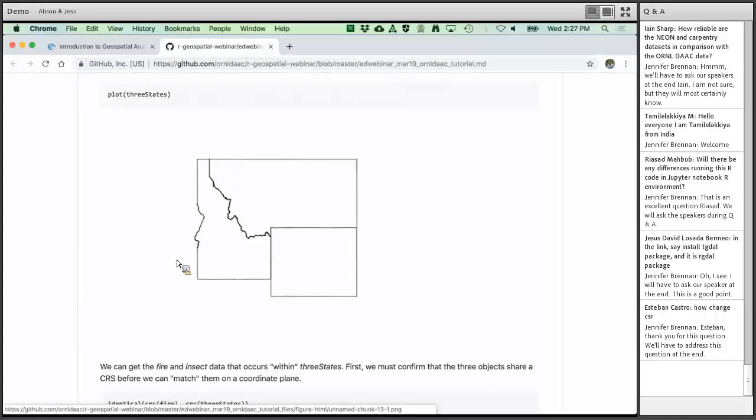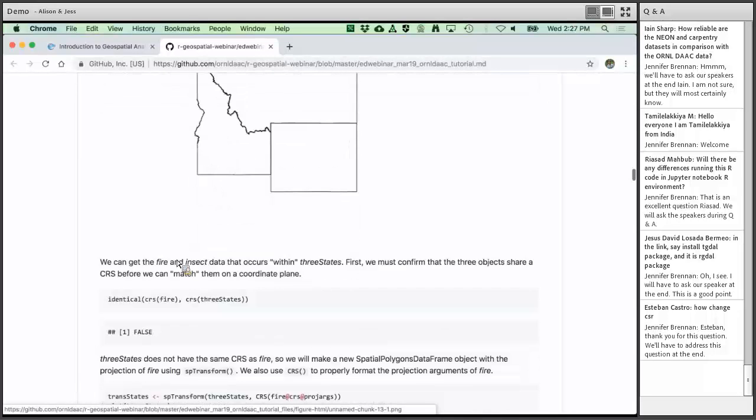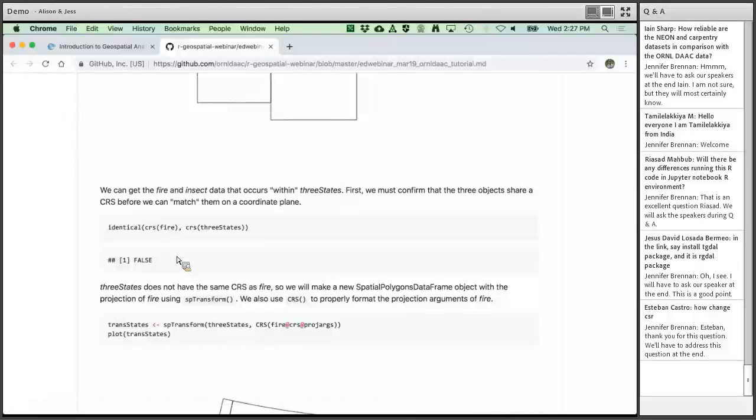So we can get fire and insect data that occurs within the same extent of these 3 states, but we have to make sure that the 3 objects all share the same coordinate reference system so that they are going to match up on the coordinate plane. And again, we're going to use identical, this time using the fire raster as a reference, and then check it with the coordinate reference system, against the coordinate reference system of 3 states. And we see that they do not have the same coordinate reference system.